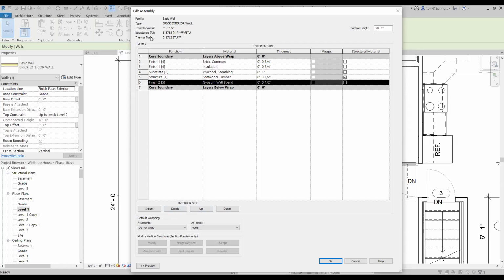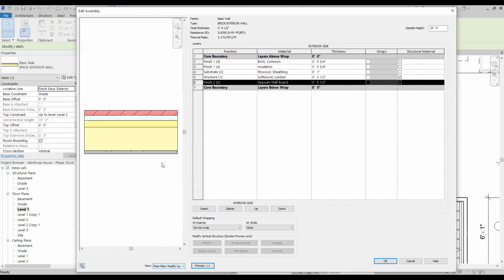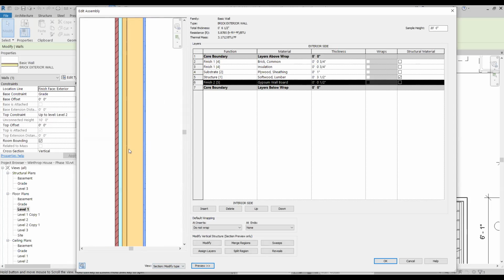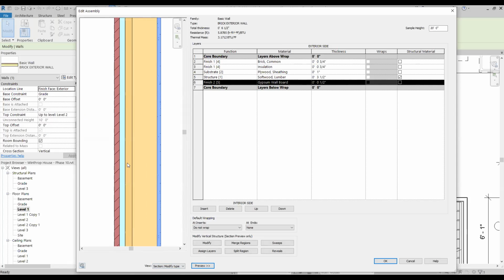Now, next I want to point out something else, and that is over here, I can get a preview. Now we go to the preview. This shows us a stacked view of what this wall looks like. But I want something a little more meaningful. I'm going to go to my section view. Check this out right here. The section view is showing me these different elements right now. So what is this showing me?